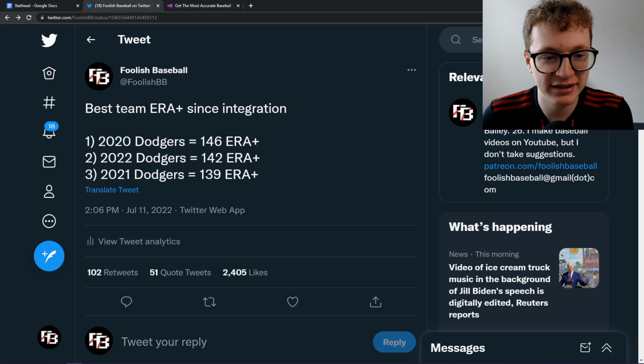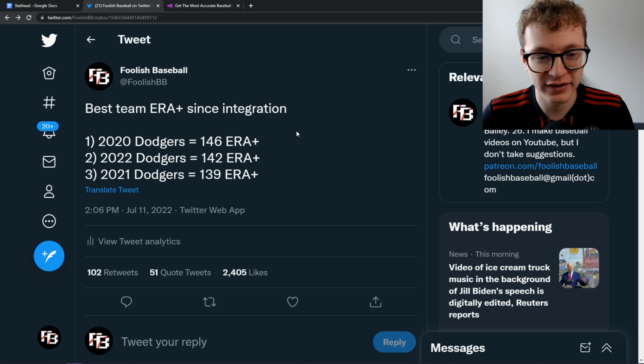So this is the best team ERA plus since integration. I tweeted this out on July 11th, so I'm sure the number for the 2022 Dodgers has changed a bit, but it still stands that since integration, the 3 best pitching staffs by ERA plus have been the 2020 Dodgers, the 2022 Dodgers, and 2021 Dodgers. So we're going to look that up and show you how you would find that sort of stat.